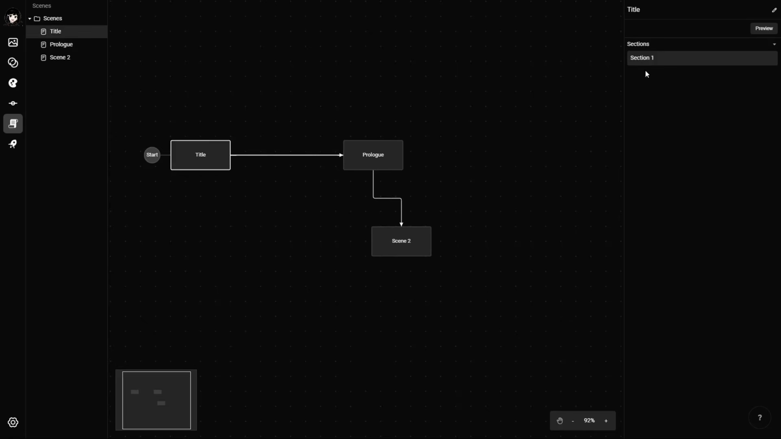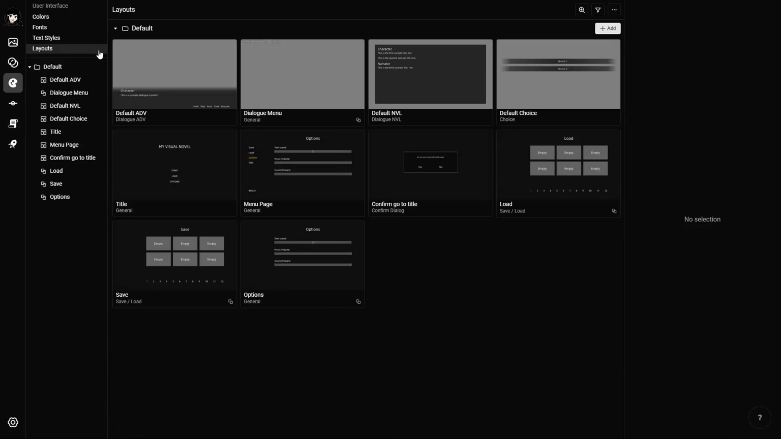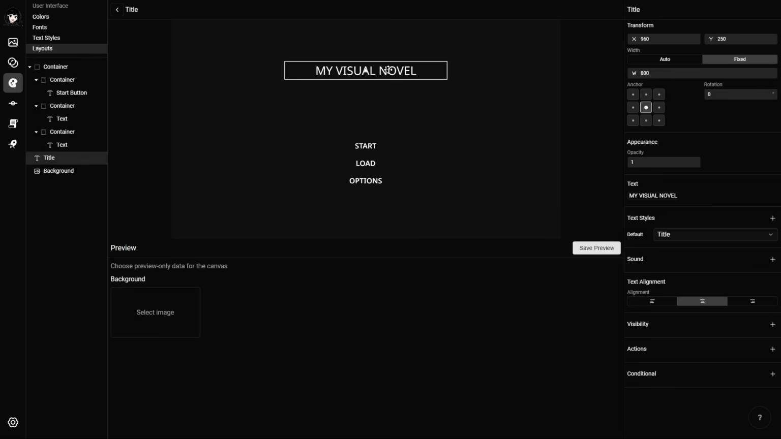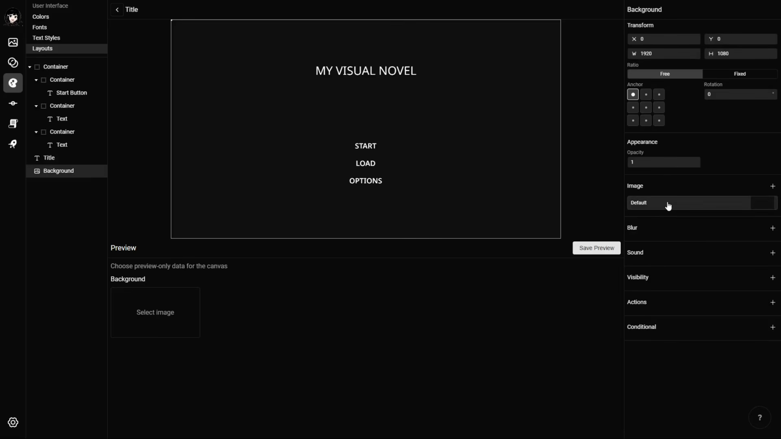Our title page looks like this right now. Let's customize it. Go to the UI tab and then to the Layout page. Double-click on the title layout. Select the background image element and change the image.